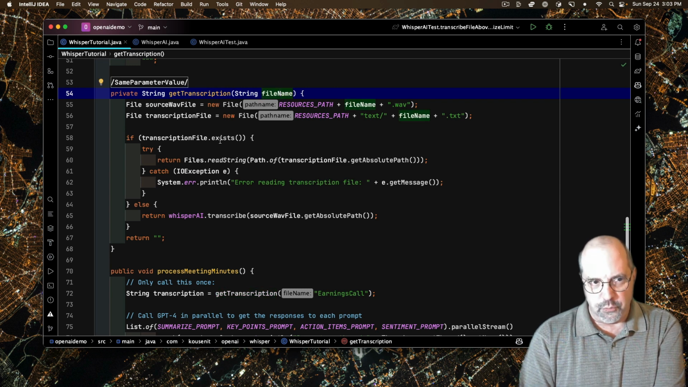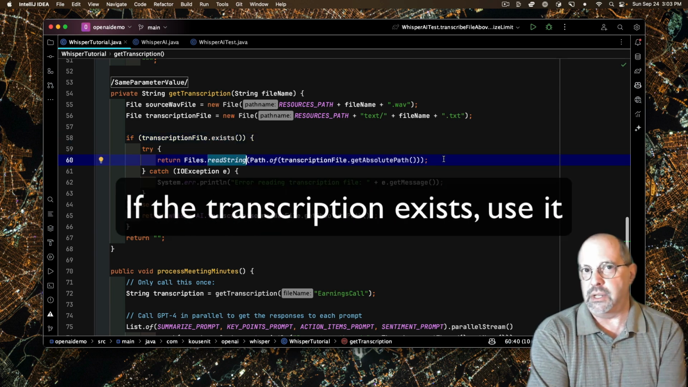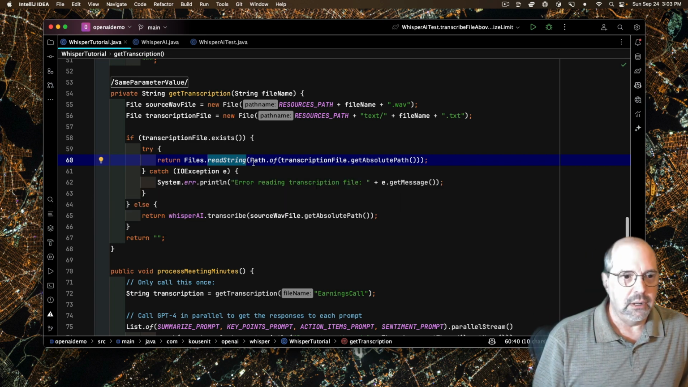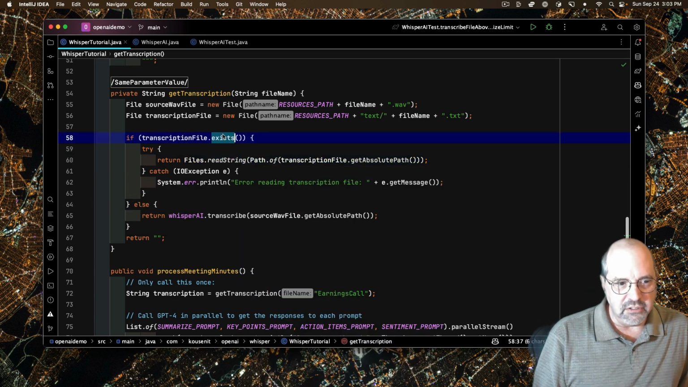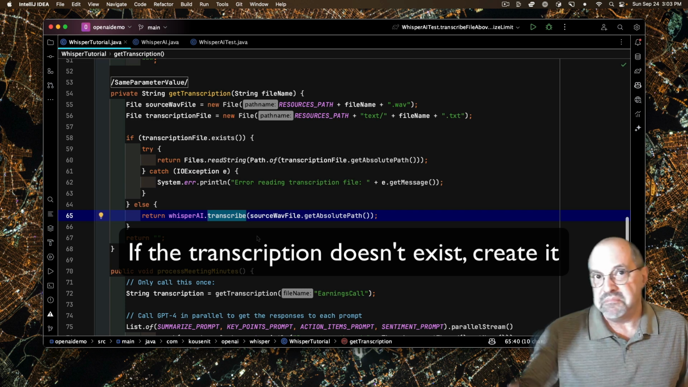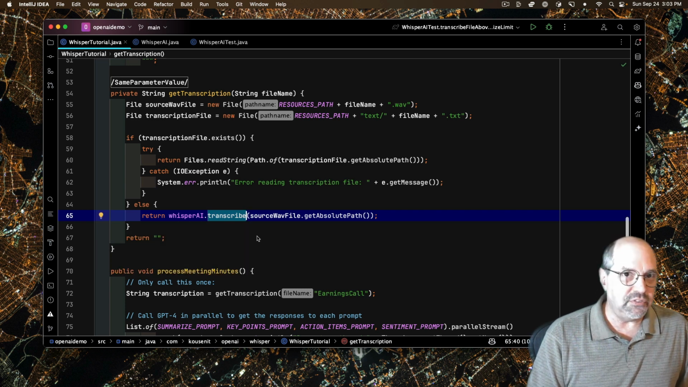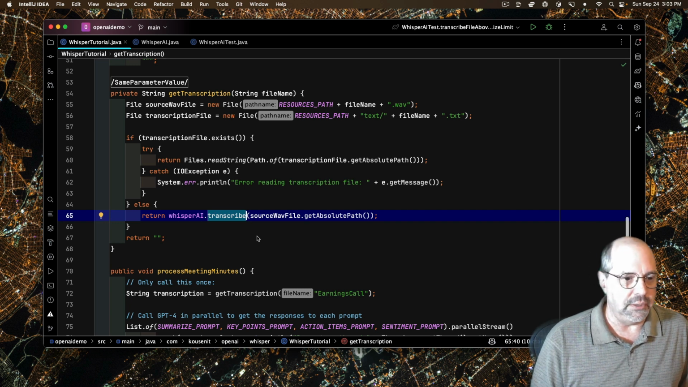I'll go look for it. If it already exists, I'll just read it in. So that's a one-liner, except that it has to go into a try-catch block. Fine, I'll read it in. If it doesn't exist, I'll transcribe it. There, all done. So it looks complicated, but it's an if statement with a pair of one-liners in it.